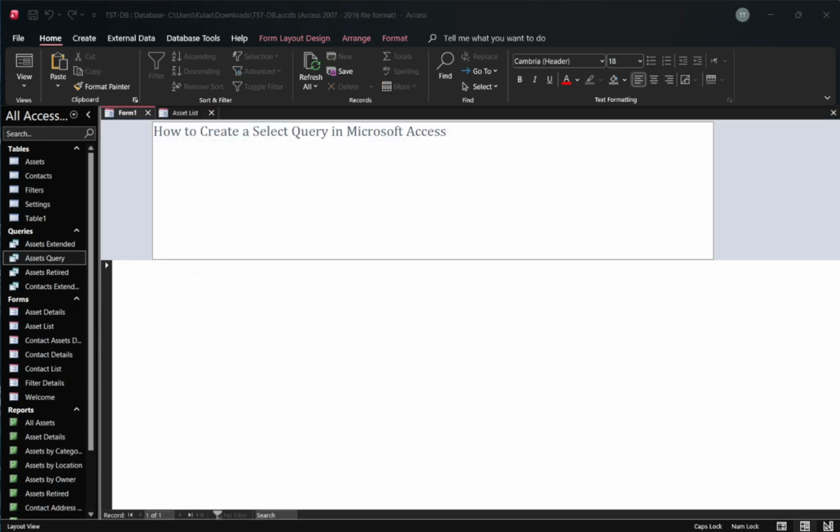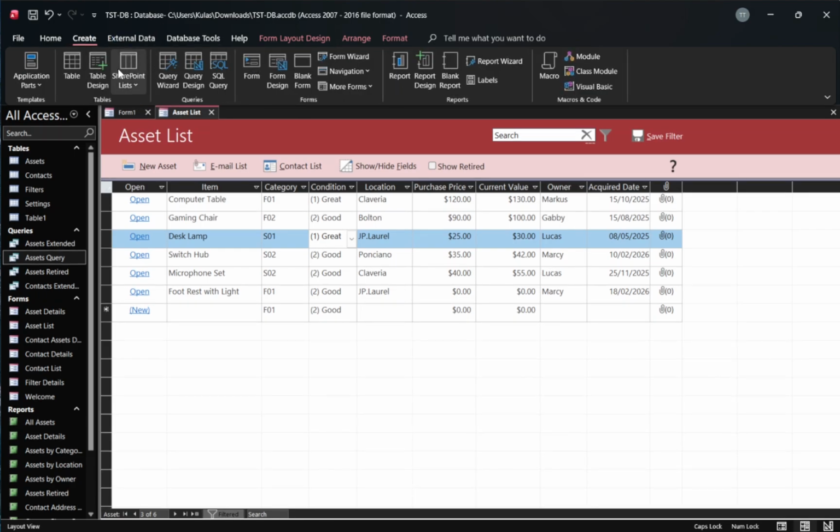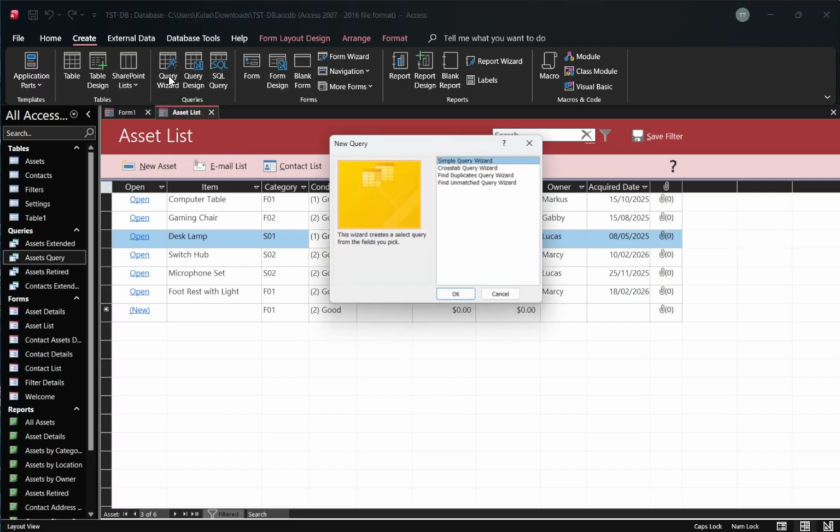First, open your database in Microsoft Access. At the top, go to the Create tab, then choose Query Wizard. In the window that appears, select Simple Query Wizard and click OK. Now pick the table or an existing query you want to pull data from. Choose the fields you want to include by moving them into the selected list.